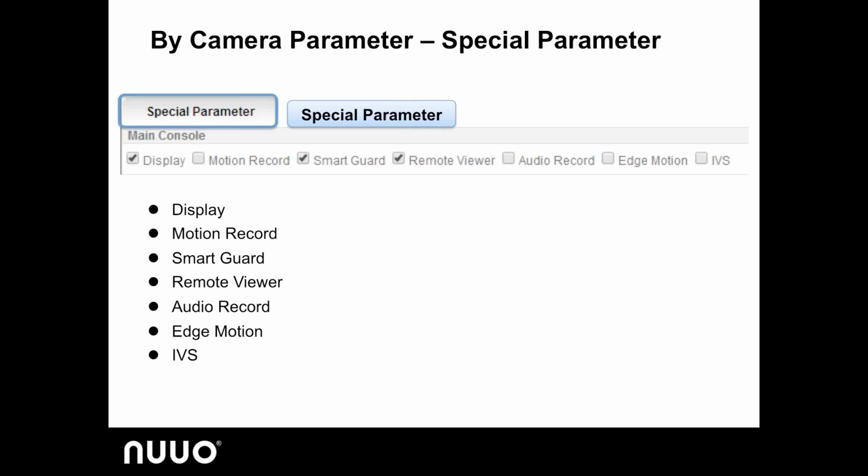And second is the motion record. As you know, if you use record on motion, then main console will need more CPU usage to run the motion detection algorithm. Our main console has the embedded video motion detection function for those cameras that don't support edge motion. So if the user is not using a camera which supports edge motion, then the CPU loading will increase a little bit because the PC needs to do the motion detection on its own.